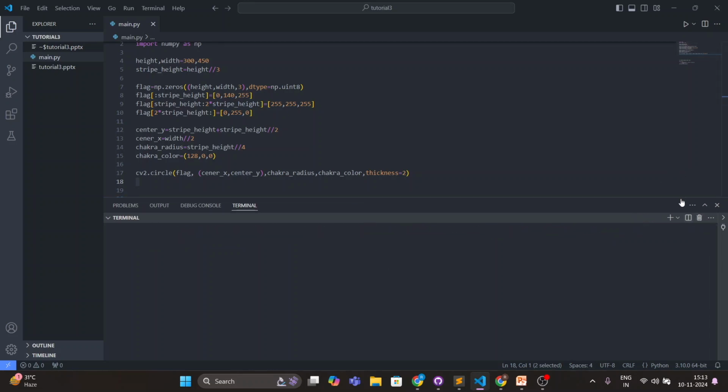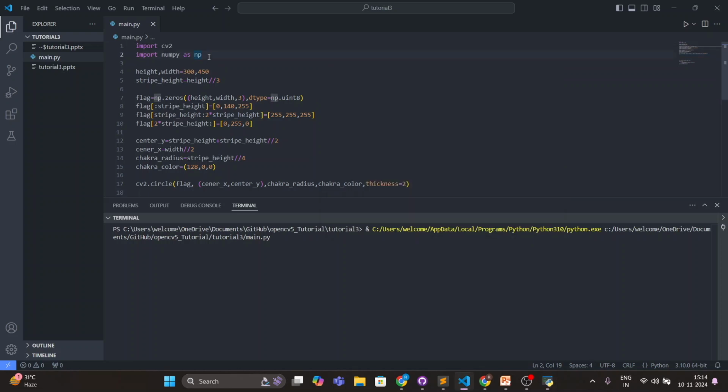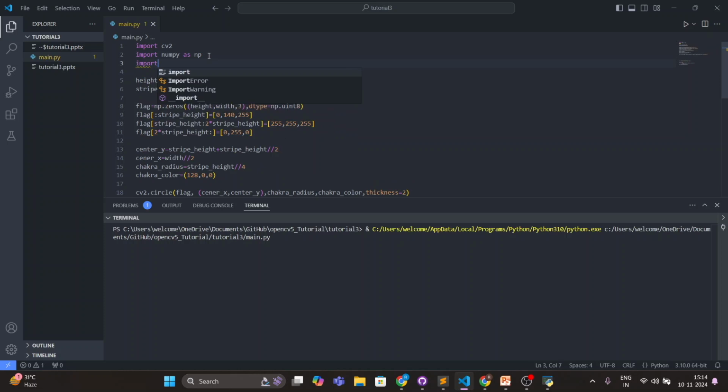Okay, I need to start again from the beginning. Yeah, if you see here, I got everything nicely. In the Ashok Chakra in the Indian flag, we have a number of spokes, like 24. There are some spokes there, right? So that also we need to do. For that we are going to do some angle calculation, and for that I will require import math.